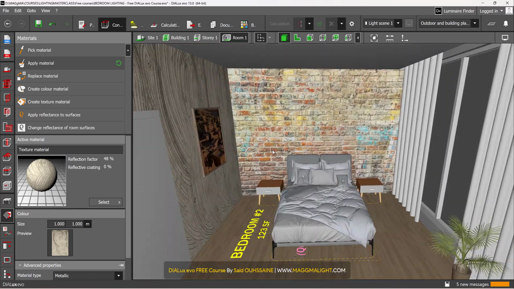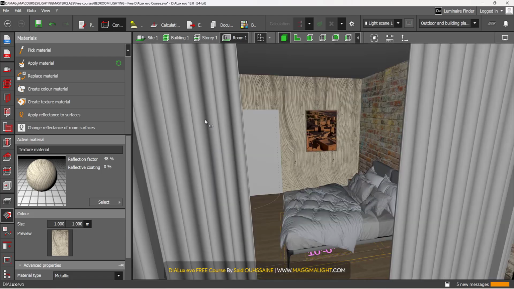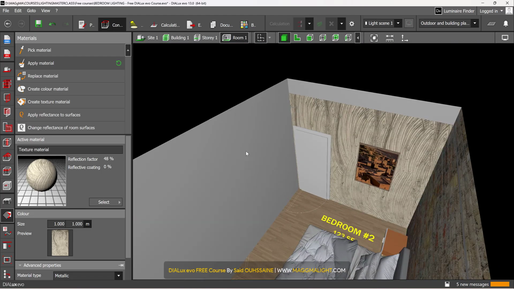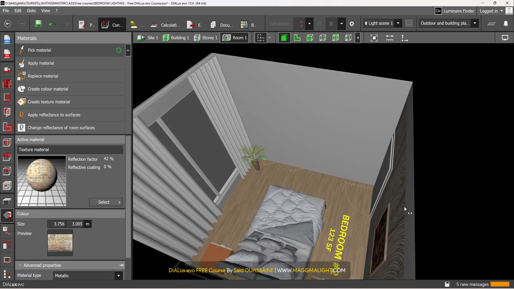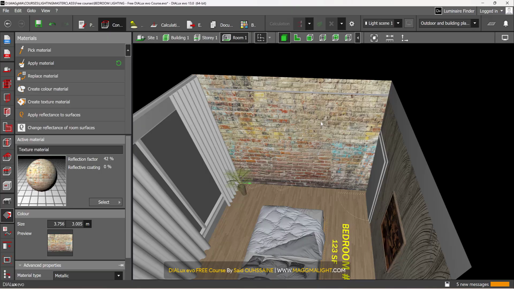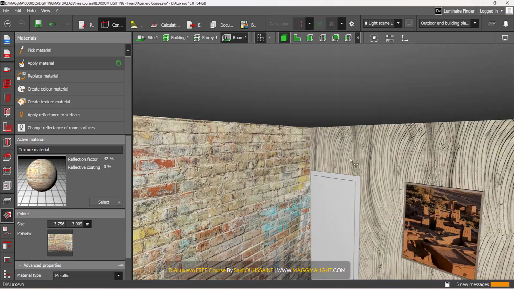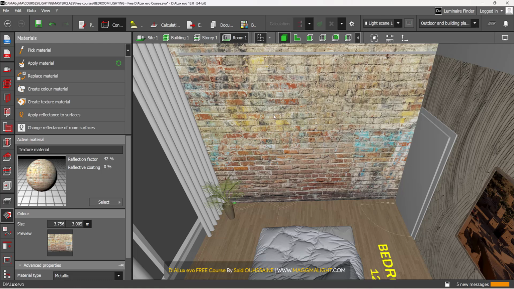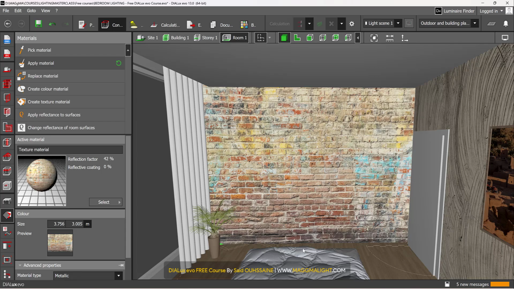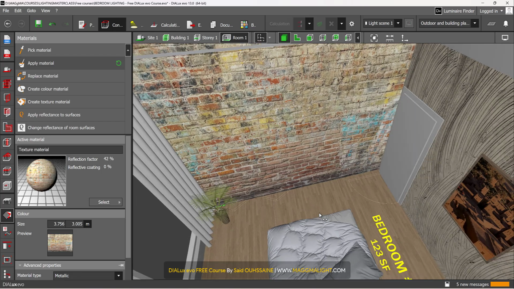So I have this wall, this wall. I can add the same one, this one here, to the other wall. To do it, I will pick the material. I click on pick material. I click on the material I want to choose. Then I apply it on the wall. And it's like this. Don't forget that there is this wardrobe here. So this would not look like this in real life because there is the wardrobe.